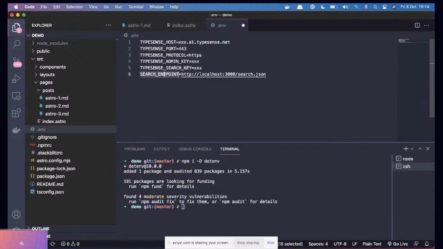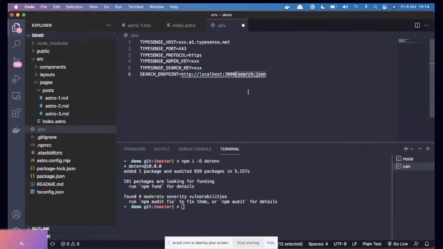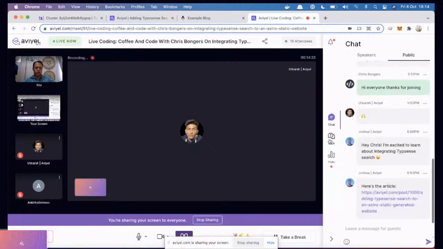And then we want to define a search endpoint, which is going to be our website /search.json. So once you publish this whole thing, you want to set this to the end domain. And this is why we need a search index, but we'll get to that once we create that page. Just in the meantime, see if we have anything. Nope.